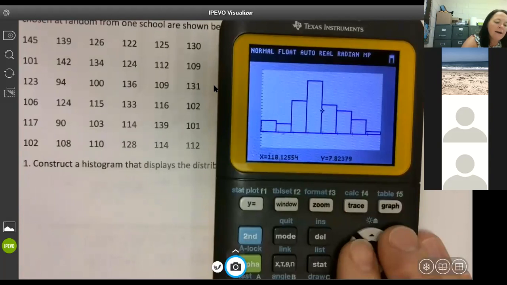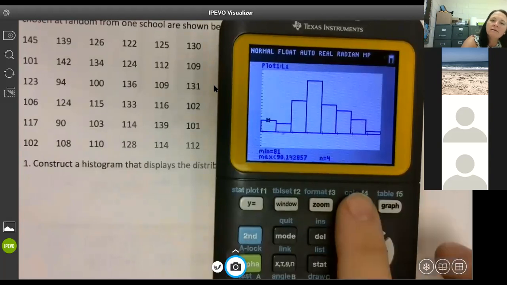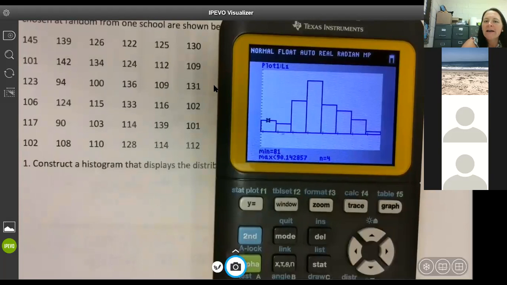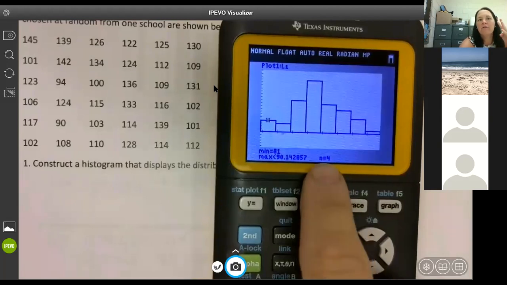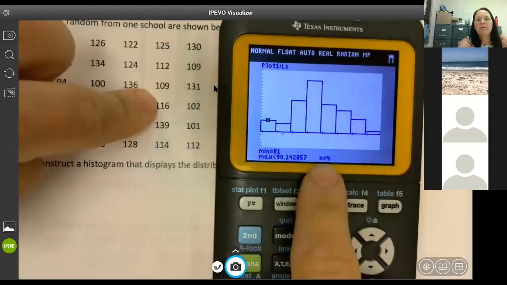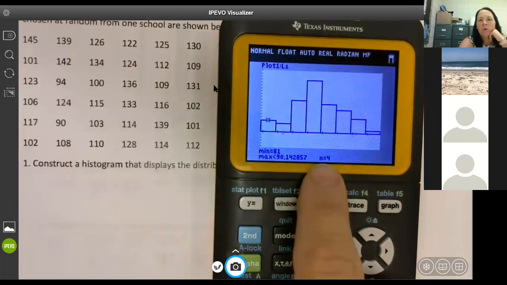Anyway. All right, so if you'll hit trace, you can see the categories that they did. So this bar goes from 81 to less than 90.142857. It's not going to make very nice ones because it averages it, whatever it feels like it needs to average it to. Then you have your counts. You see that N is 4. There are 4 of those data points in there. There are 4 data from this chart that are between 81 and 90.14.